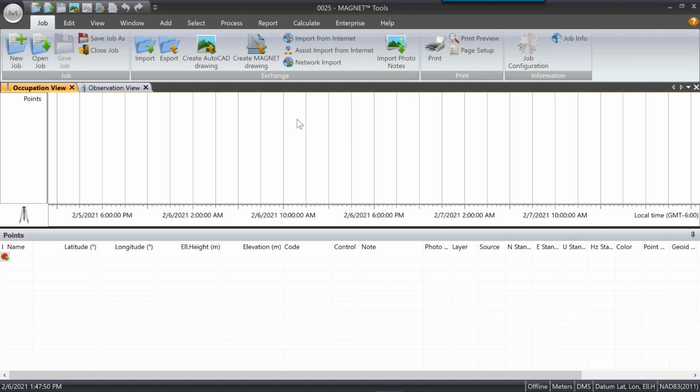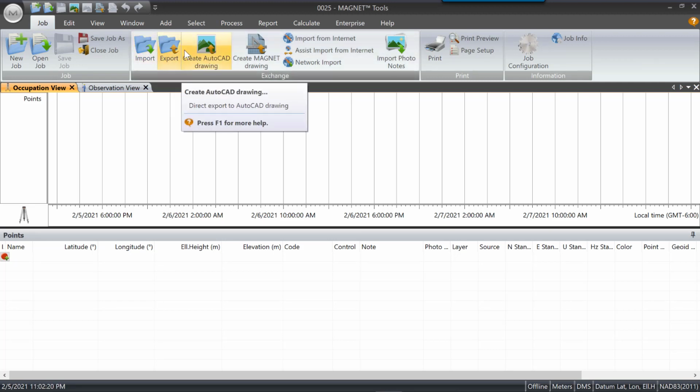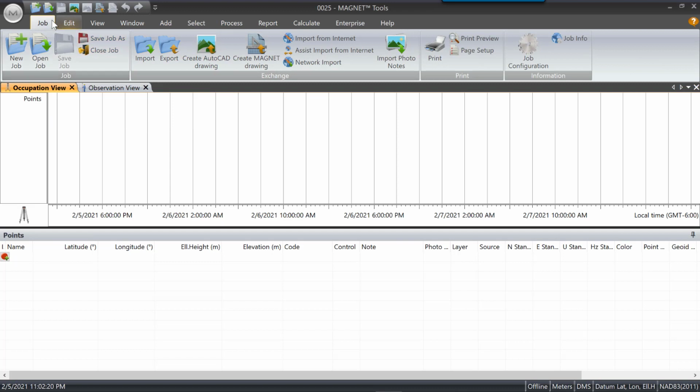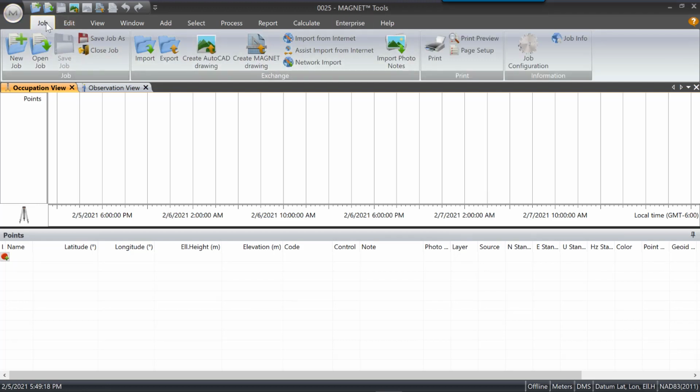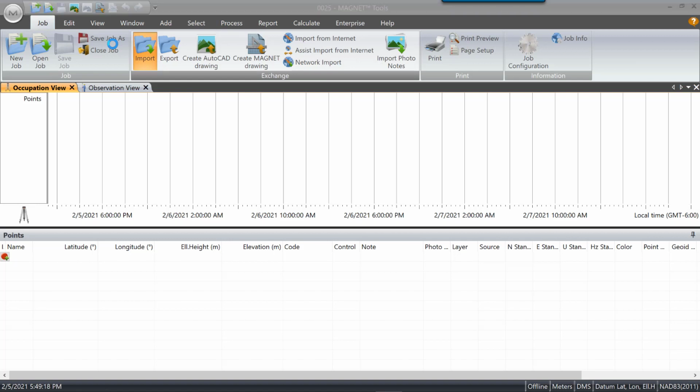So we got a job created and we have basically just a blank canvas. Here's a couple of views of the data which we'll cover in just a second, occupation and observations. And this is your main workbook where we will be editing the data. So first thing we want to do is bring some data in. We can import it locally from these icons here under the Job tab. We can import it, and I'll show you that later, data from the internet. And then if you stored your data from Enterprise, click the Enterprise tab. But since my files are local, I'm going to go back to the Job tab and click Import.